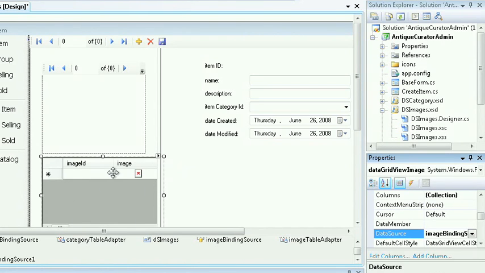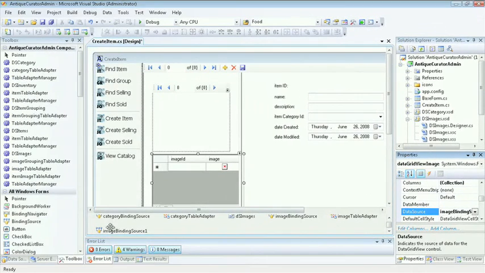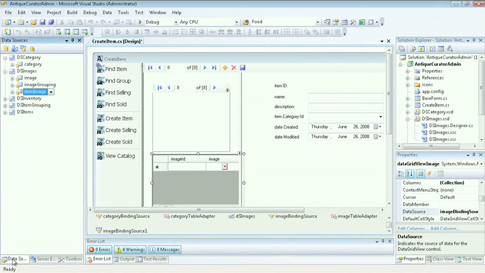This was one way to configure our DataGridView image. Another way to do this would be to go to the Data Source window and navigate into the DS Images dataset, into the Image table, and then just drag that over onto our form. So these are both two common ways to bind a DataGridView control to a data source. Let's run the application and see what we have so far. Press F5.